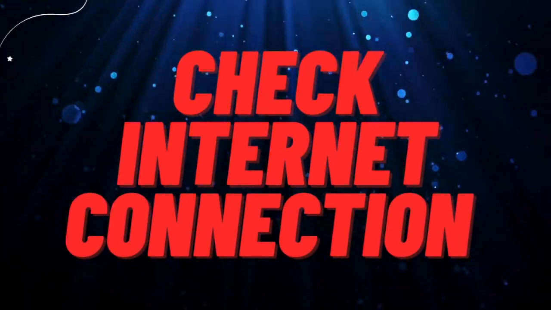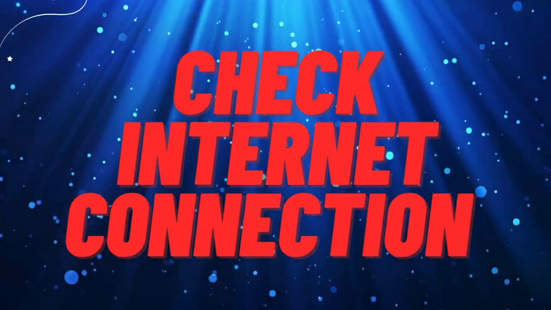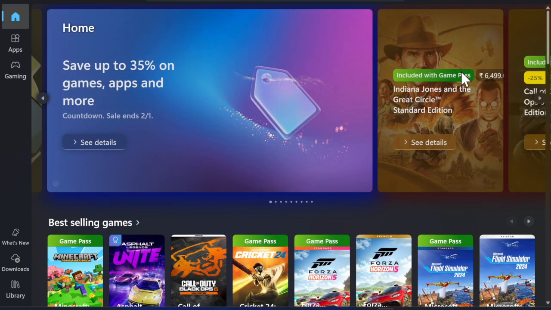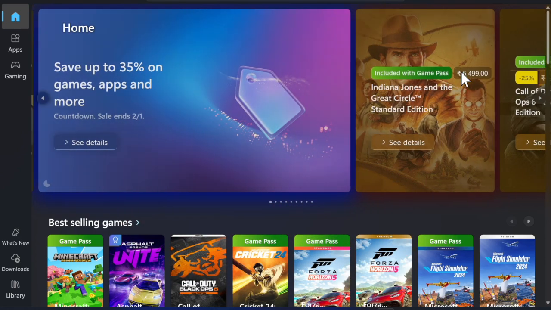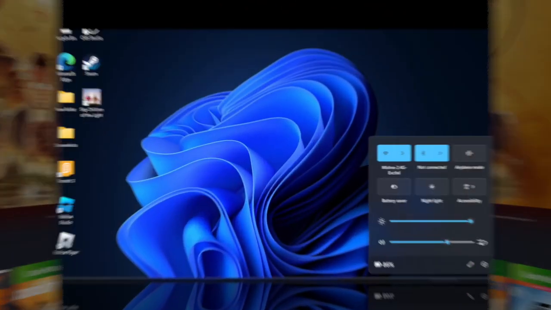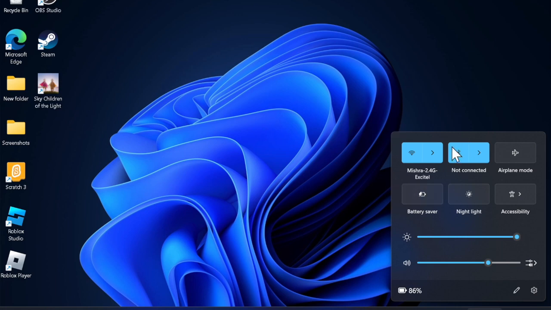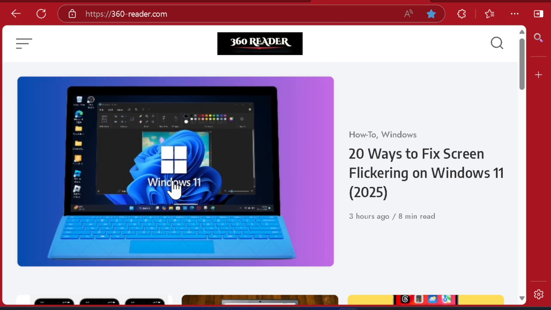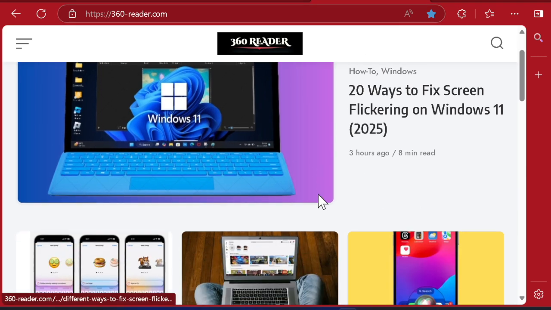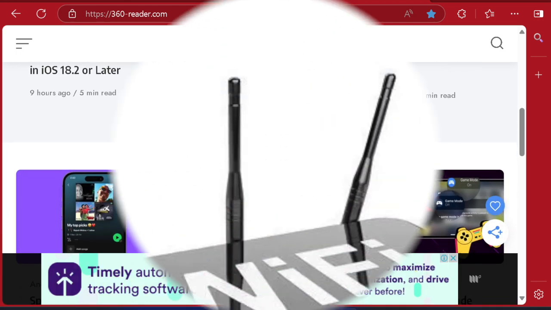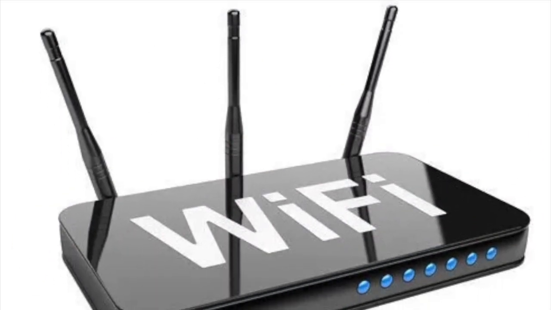So first off, I would recommend you to check your internet connection. The most common reason for not being able to download apps is a poor or unstable internet connection. So make sure to fix this one. To do so, ensure your device is connected to a Wi-Fi or Ethernet network. Open your browser and try visiting a website. If it is able to load up without any problem, your internet connection is fine. If not, restart your router or modem and reconnect to the network.